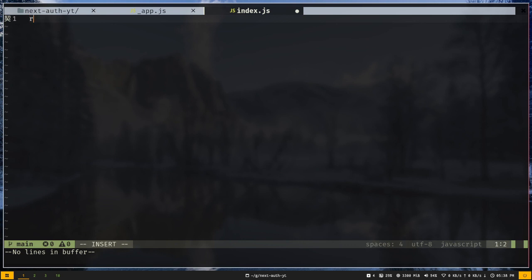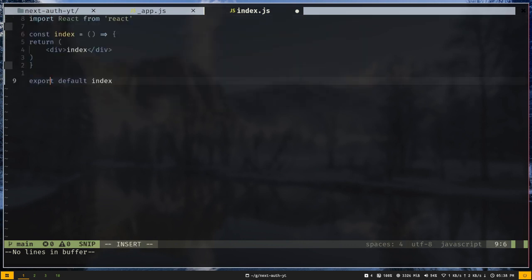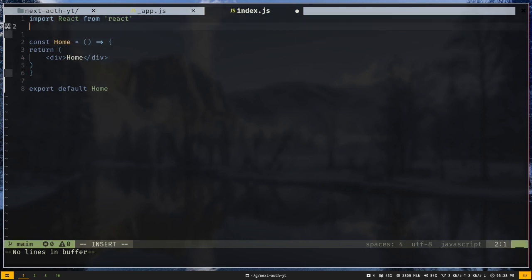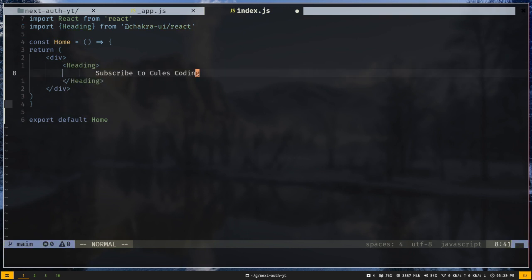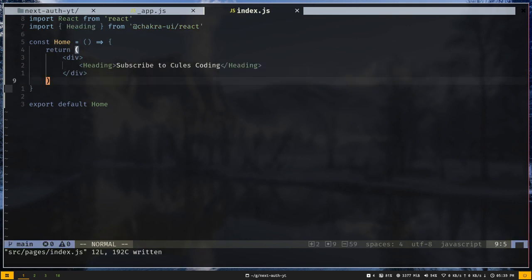Let's create a new component. I will call it home. Let's see if Chakra UI works or not. I will import a heading component from Chakra UI React, and I will add a heading here. Text will be subscribe to Q's coding. So let's see if it works or not.